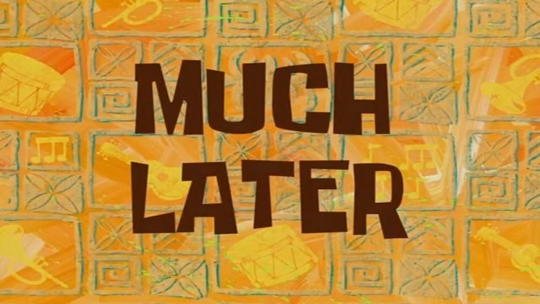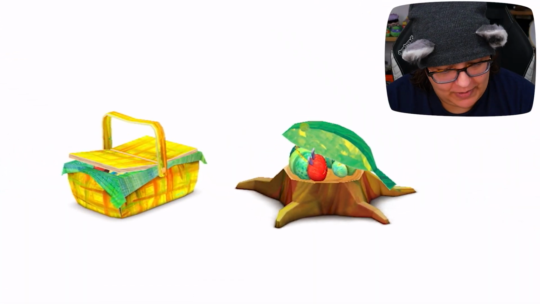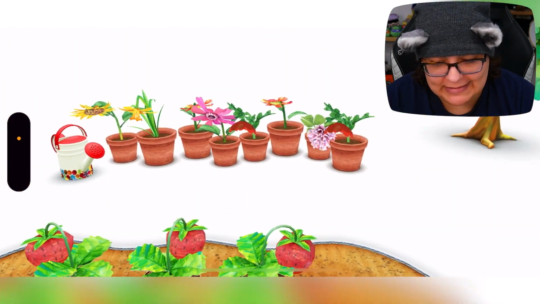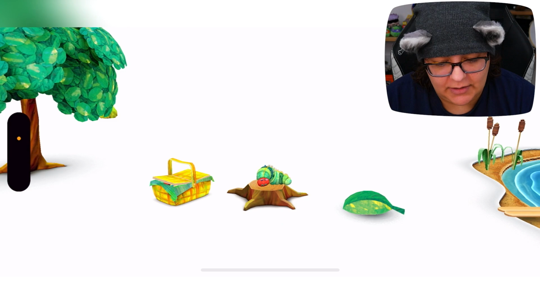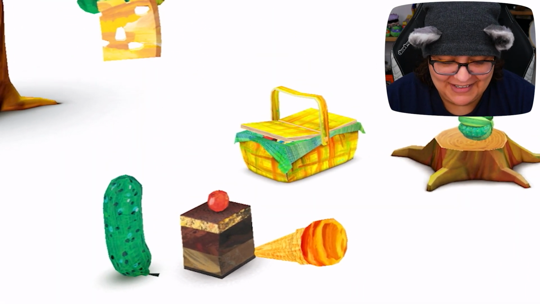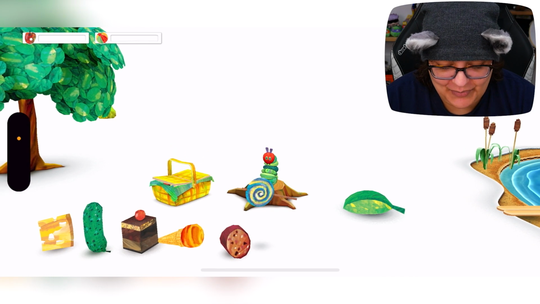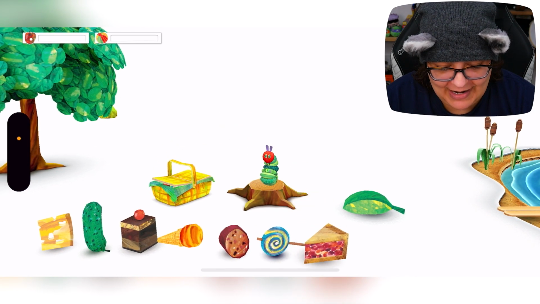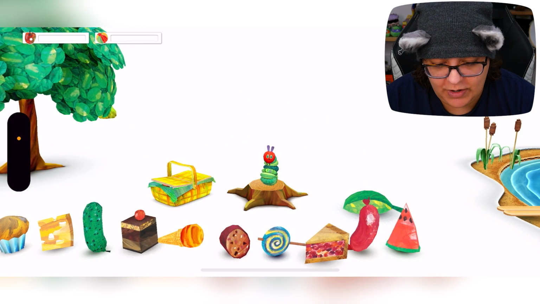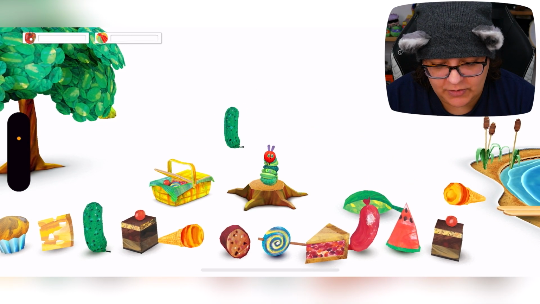Much later. So we made it to day 7, and suddenly, a basket seems to appear out of nowhere. Now, I don't know what to expect from this basket, but we are getting more food. The flowers need planting. But let's check this basket out. Cake! Ice cream! Pickle? Cheese? Meat? Lollipop? A pie? My goodness, is this ever going to end? Oh my goodness, a muffin? A watermelon? More cake? Oh my, okay, this is now repeating.